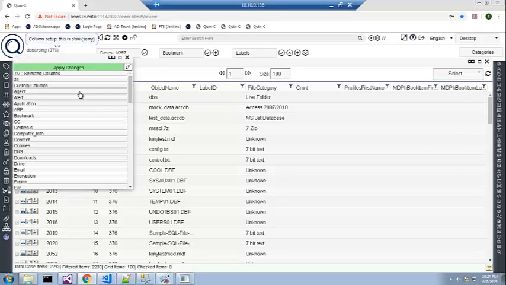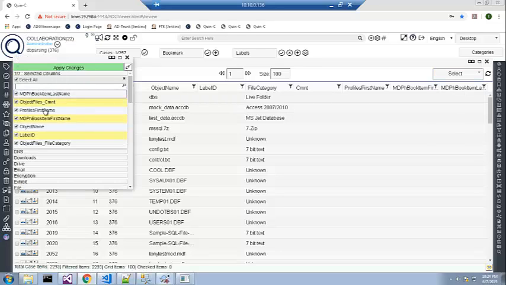We're going to have to change our columns here. So let me remove these ones we don't care about. Oh, profile first name, that's good. So we do care about that one. Actually, we want object name. These things. All right, so those are good.